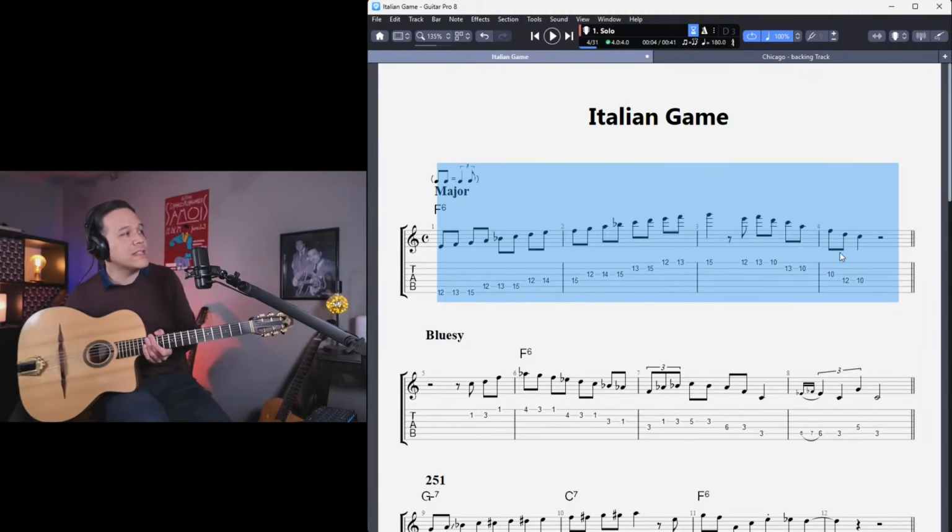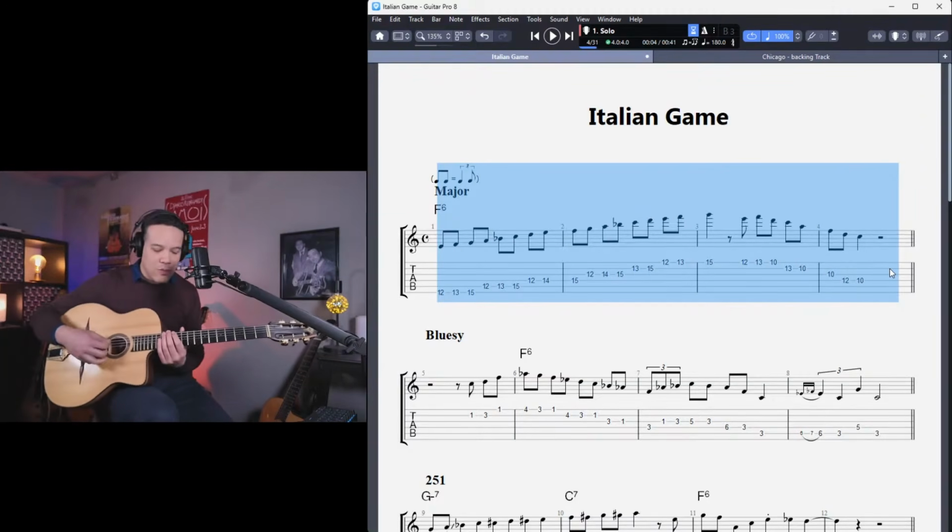So this first phrase here is a very long phrase in F, 4 bars, right? 1, 2, 3, 4.